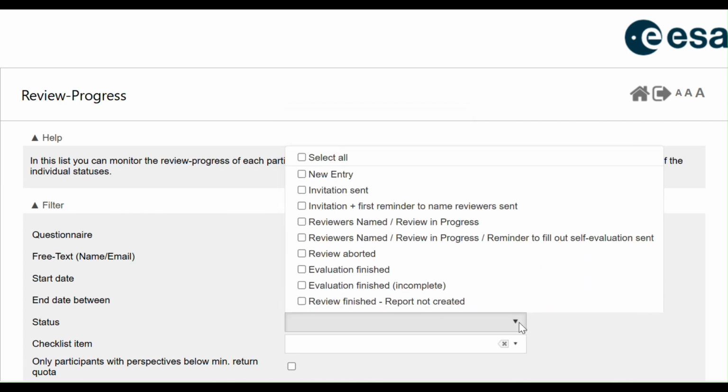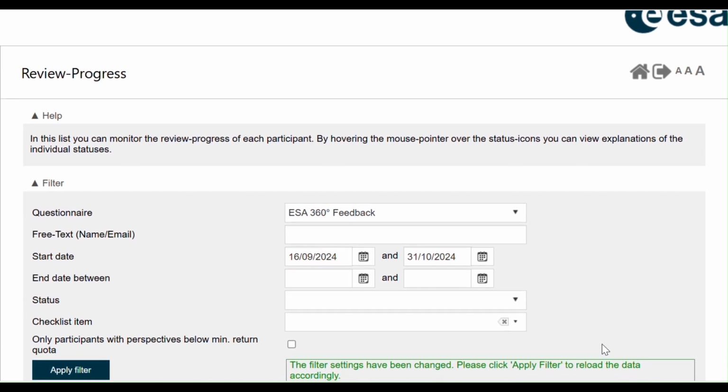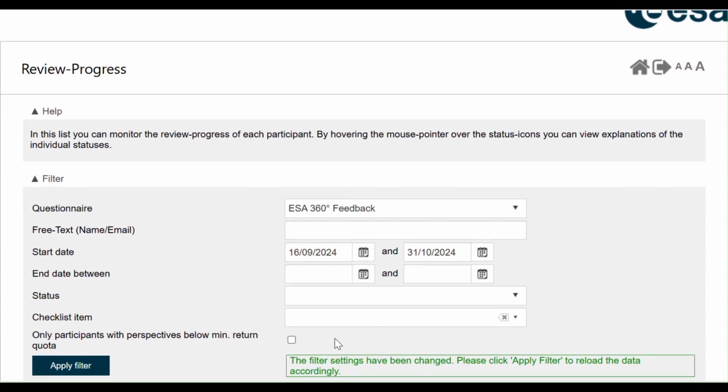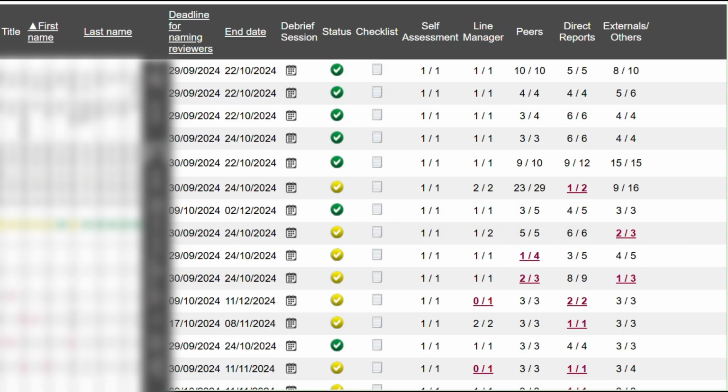Status: here, you can select processes based on their status. Only participants with perspectives below minimum return quota: by checking this box, you can display all feedback processes in which there are still perspectives that have not reached the minimum return quota yet. You can also use several filter functions at the same time.